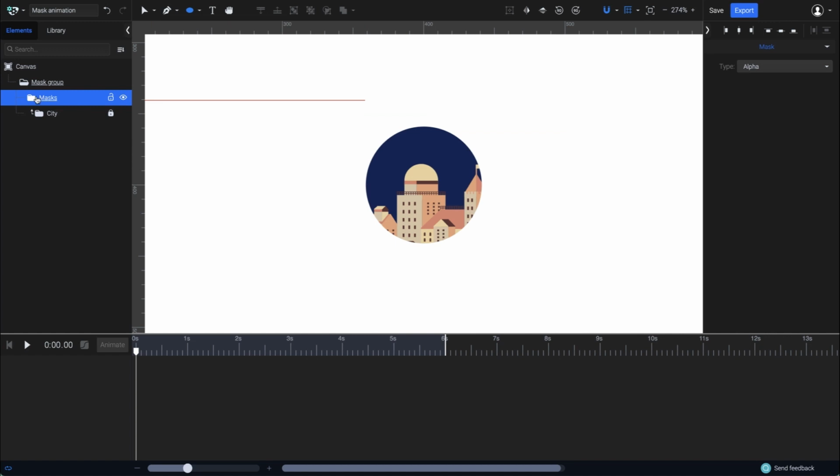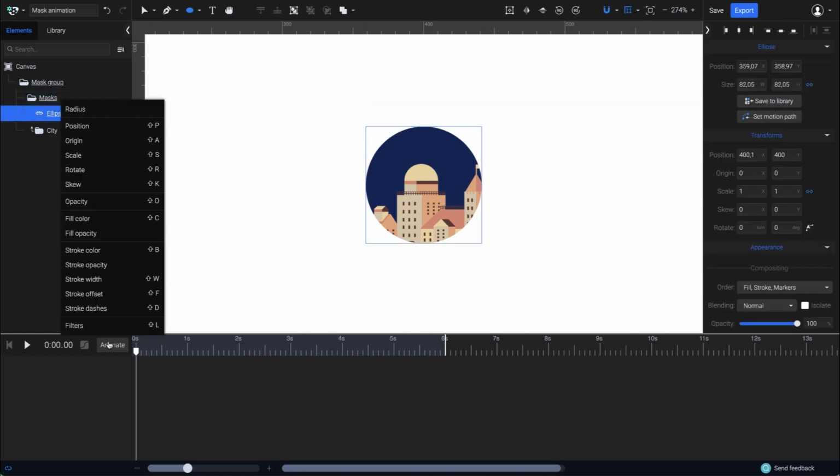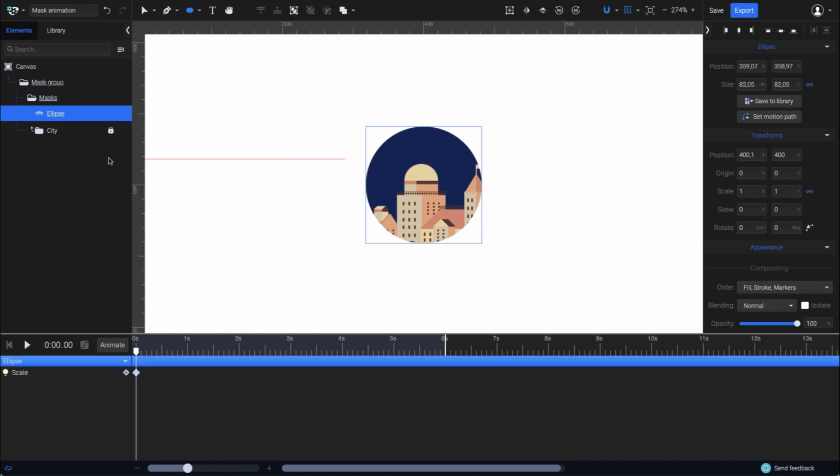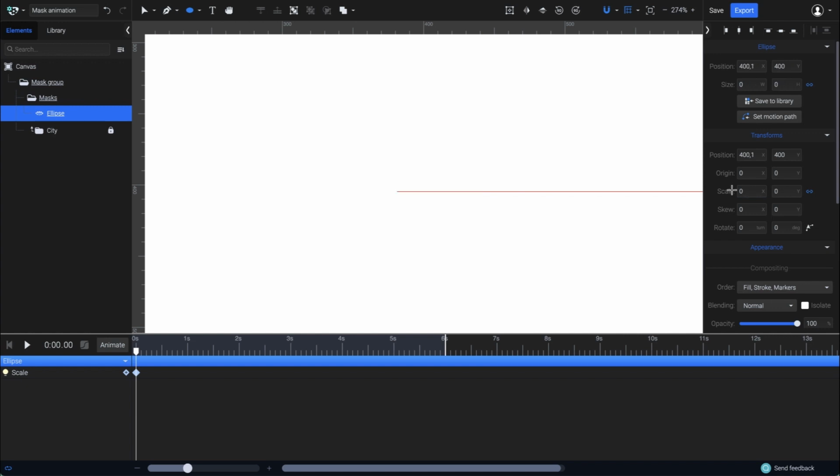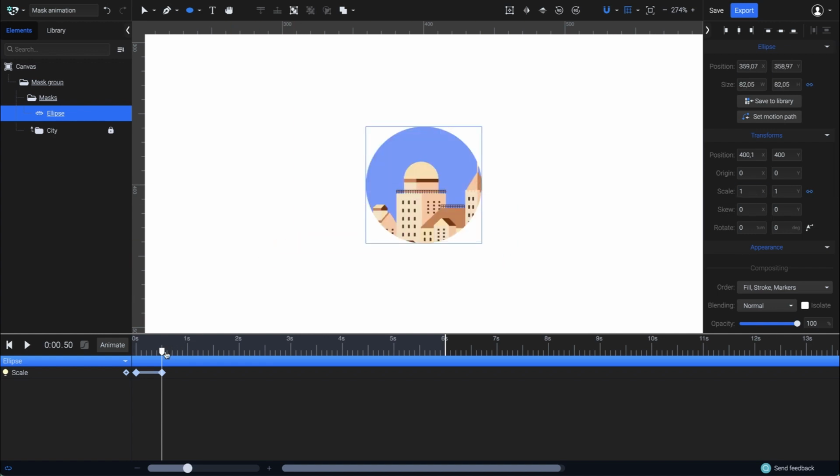Go back to the Elements list and open the mask group. Select the ellipse, then choose Scale from the Animators list. The first keyframe is added at the playhead's position. From the Scale properties, I will set it to 0. Then drag the playhead half a second and set the scale back to 1, meaning 100%. The mask is now animated, scaling up from 0, revealing the animation inside.